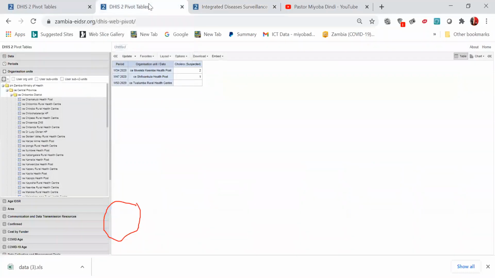Can we mute our mics, colleagues? Can we mute our mics?